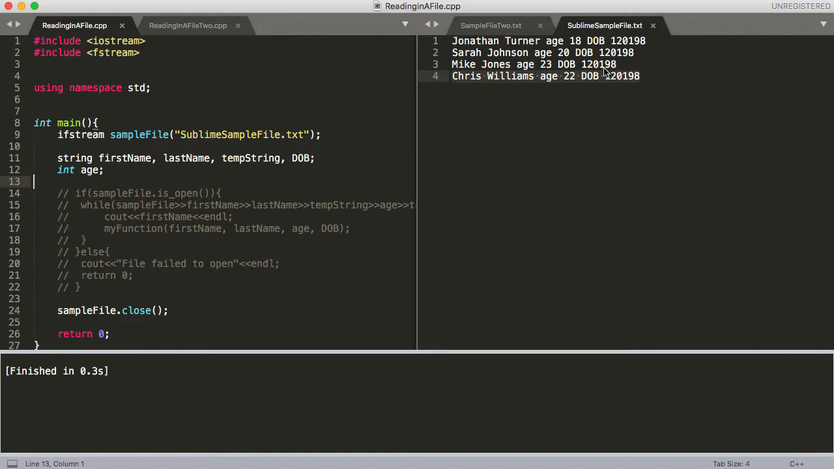Hey guys, welcome back. So we're picking up where we left off in our last video, which was how to open and close files in C++. So in this video, we're going to actually go into how to read in the data.